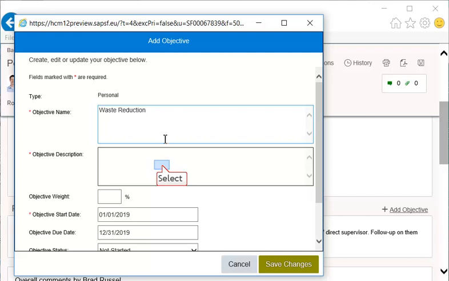As for the objective description, keep in mind it should closely resemble the SMART model. Here on screen, we've entered in reduce waste by 5% in the low carbon production department. And as far as the how, by implementing 5S. The objective weight, well, you'll want to see how many other objectives you have and then decide on the weight.